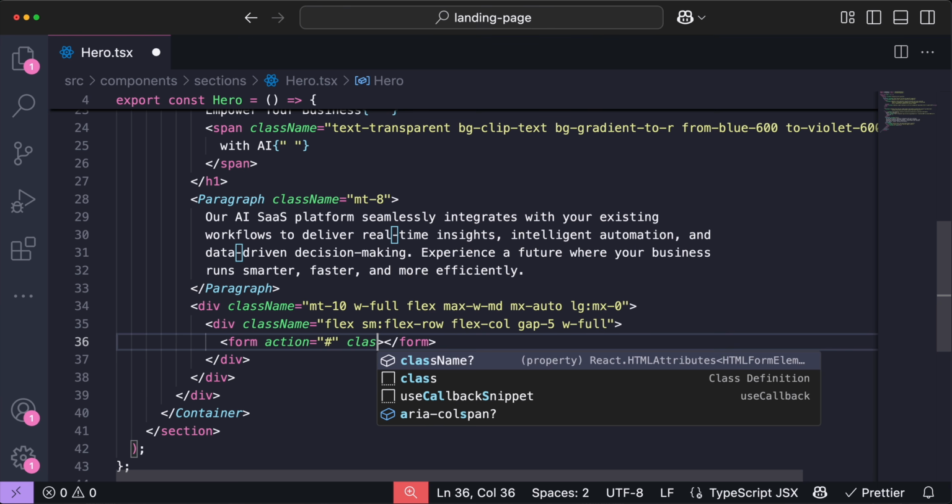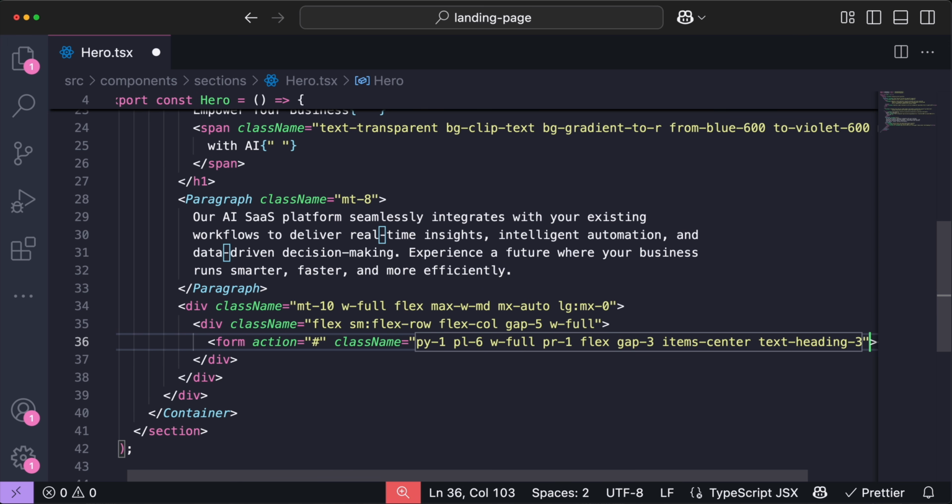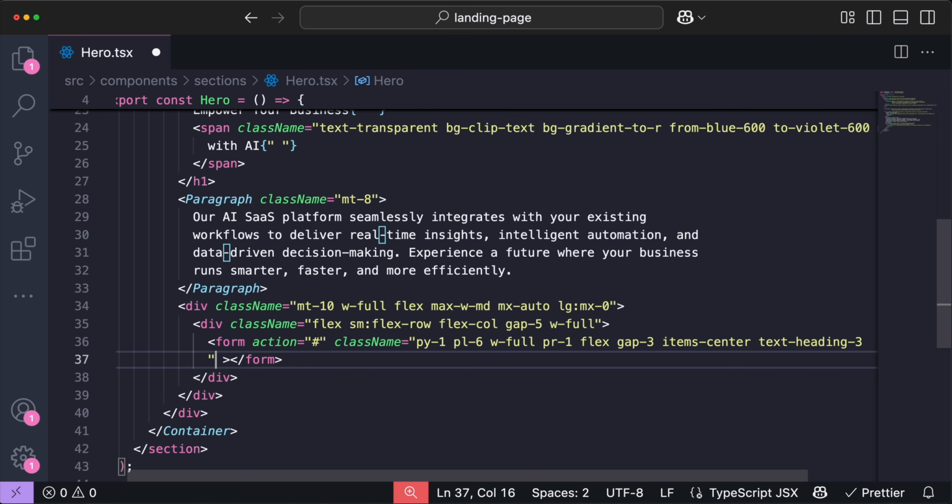Now for the class name, this is going to be a pretty big one because this form is going to look pretty unique. So we want to set a padding Y to be 1, a padding left to be 6, the width to be full, and the padding right to be 1, but we want to make the display flex and have a gap of 3. I also want to align the items to the center, and whenever we have any text inside of here, I want to use the color text heading 3.